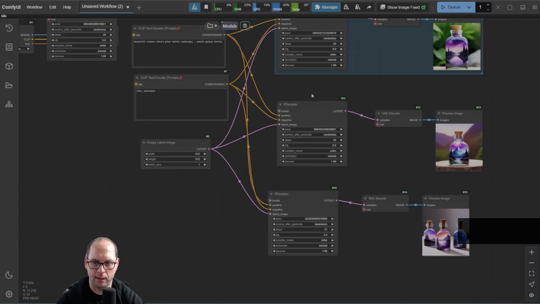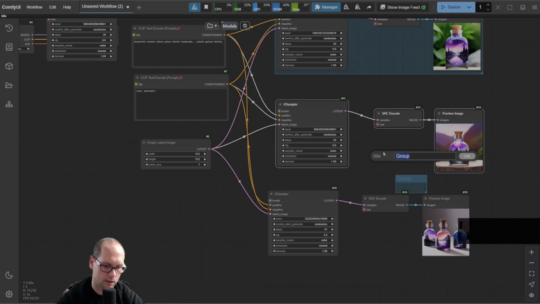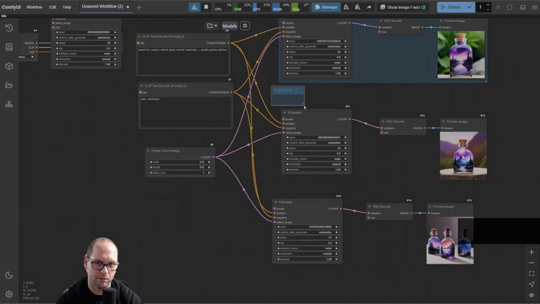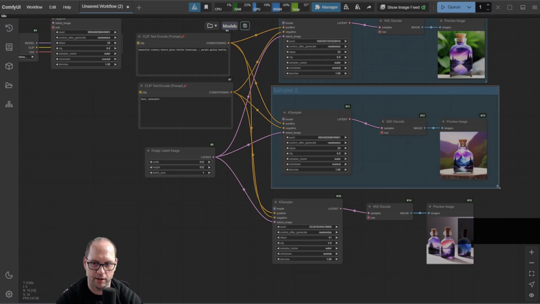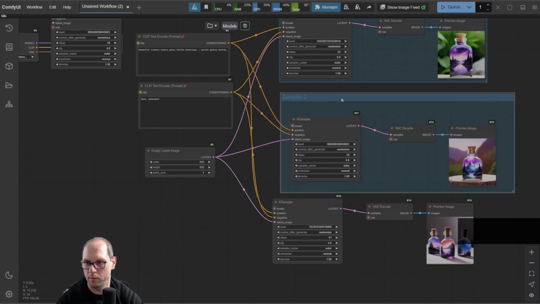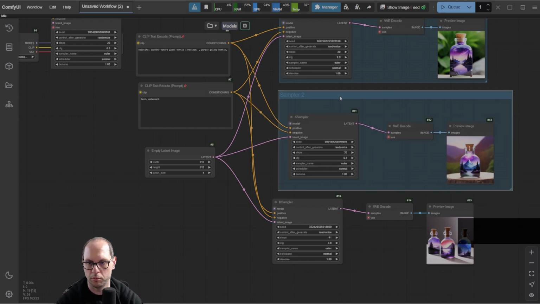Okay, you can do it in another way by selecting the nodes, right-clicking outside the nodes and doing add group. Let's call it sampler 2. Now, as you see, it's much more hard to do it in that way. And then you just catch it and drag it. And now everything inside will be inside that group.